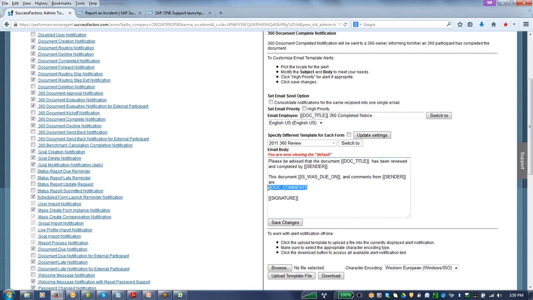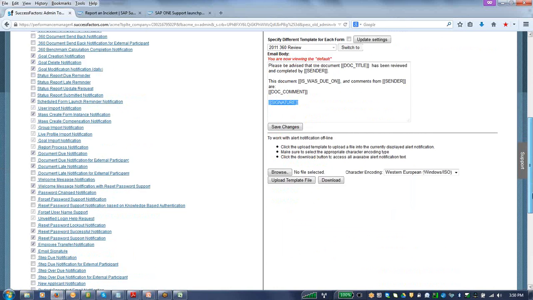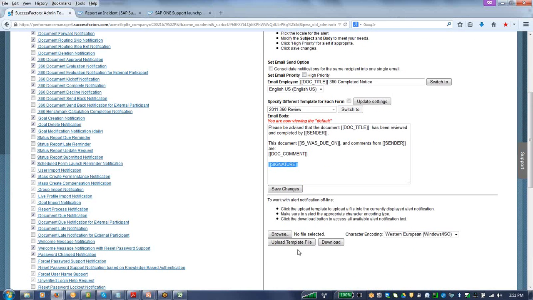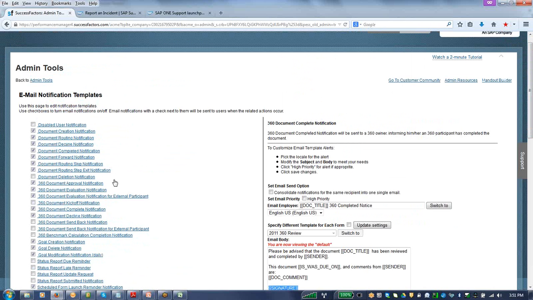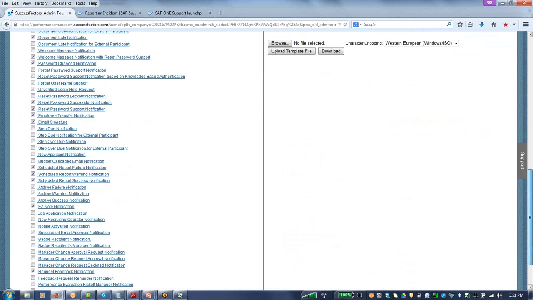Anything in the square brackets is a keyword that will be substituted by some kind of information. You can create templates. You can upload templates. You can create different kinds of email templates in the system, or go and look at some of these and change an email template. Let's say you have created a goal, deleted a goal, modified a goal, or there is a 360-degree approval notification pending, or a routing skip notification. So you can look at all these emails.